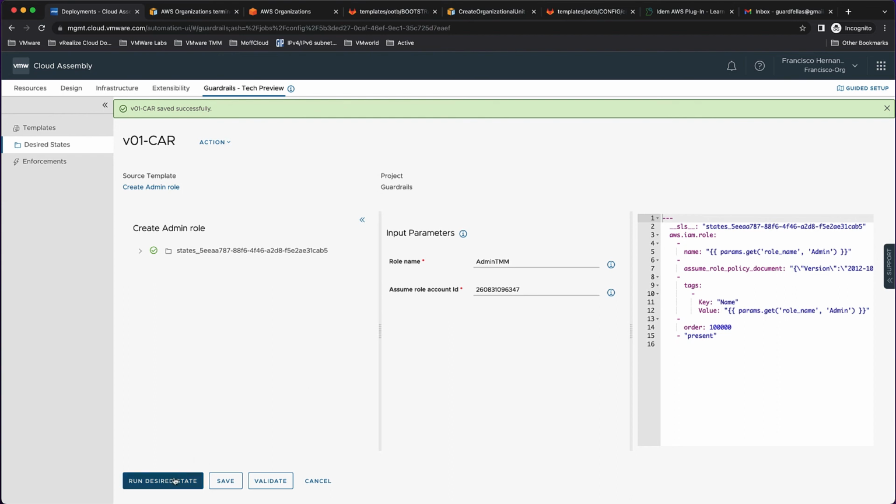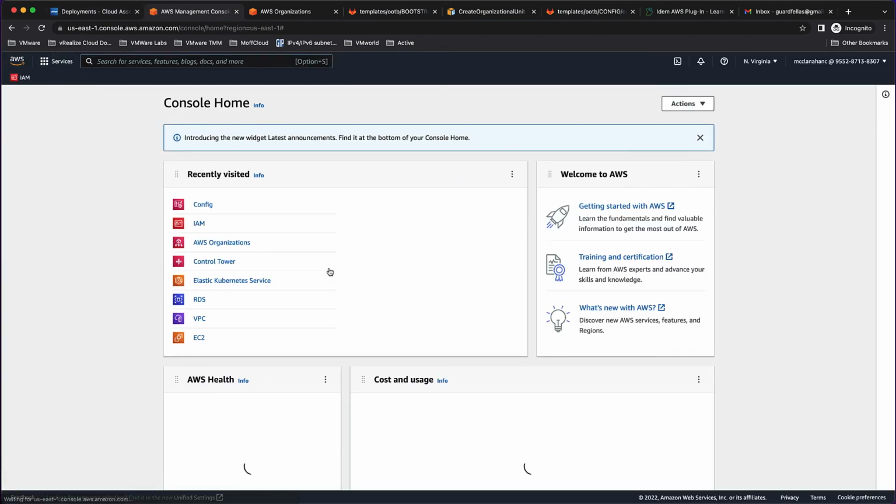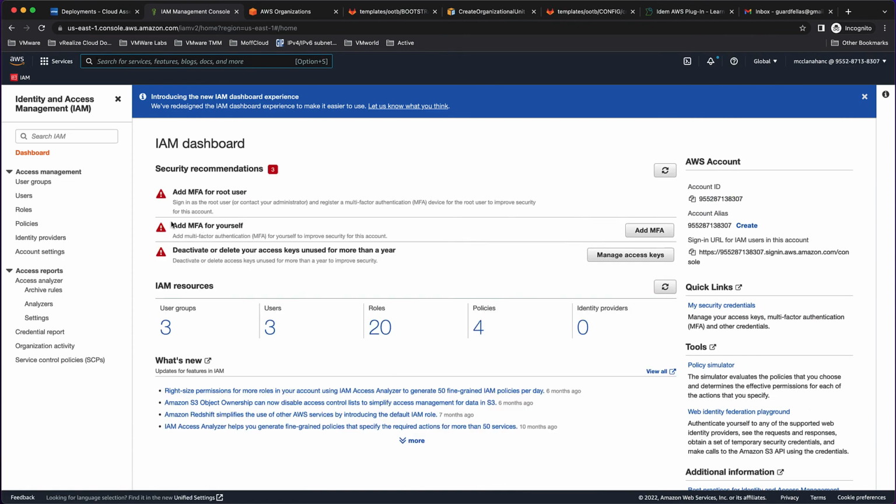So I'm going to save it, and just as before, I'm just going to enforce it. I'm going to run the desired state, and you can see that again, Guardrails went all the way to AWS and said, yeah, this is missing, I'm going to enforce it for you, and again, at any point I can rerun this, and at any point it is going to be fixed. In fact, let's check it out. Let's see if this admin role was indeed created.